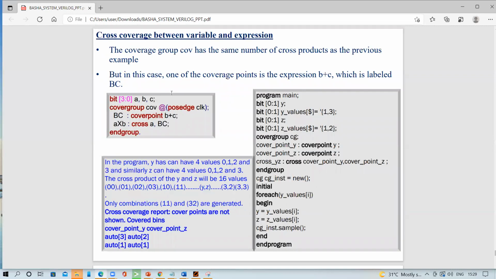Cross coverage between a variable and an expression you can also do. Before that, for an expression you have to declare a coverpoint separately, and for the variable you can directly cross it. So a is a variable, bc is your expression. So between a variable and an expression you can also define your cross coverage.